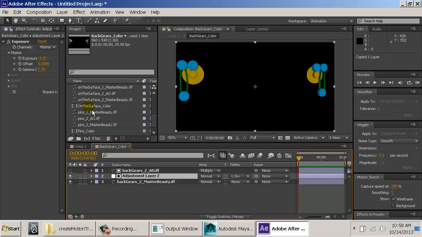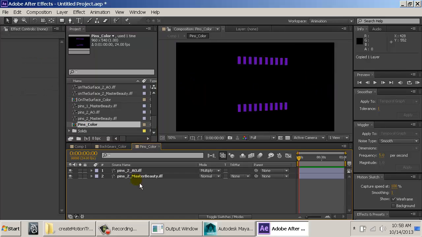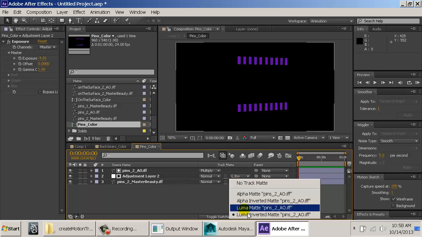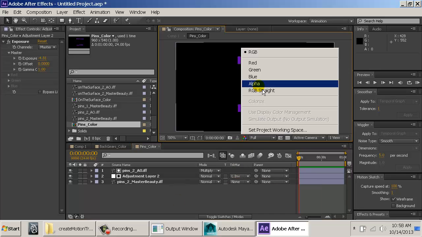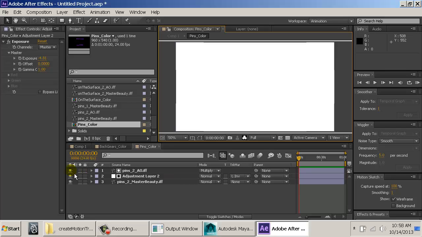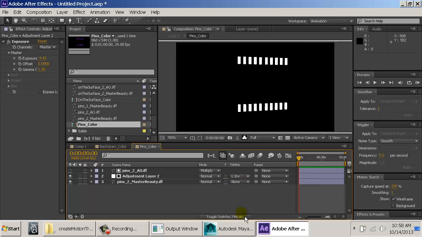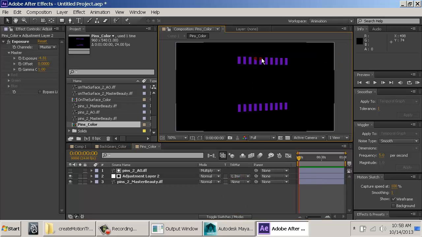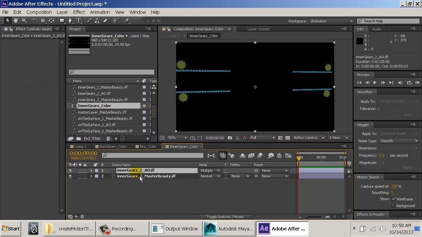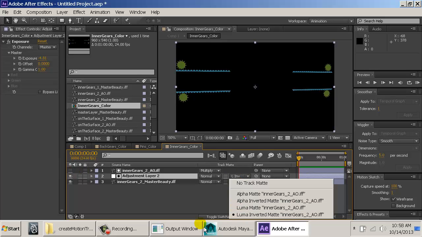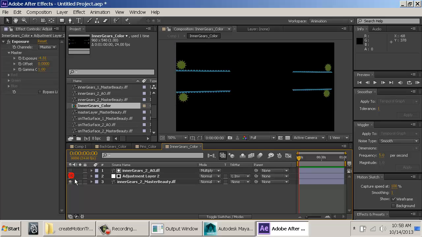I'm going to go to my other layers, so like pins. I'm going to paste it in, make sure it's in the right order, make sure it's Luma inverted, make sure I'm getting an alpha channel. Okay, I'm not, because this is still on. Let me turn that eyeball off. Oops, Luma matte. This is what I want to go to RGB. Good. So then we'll go to inner gears. I'll turn that off. Turn this to Luma inverted. Good. And we'll check the results of it before and after just to see what we are getting.